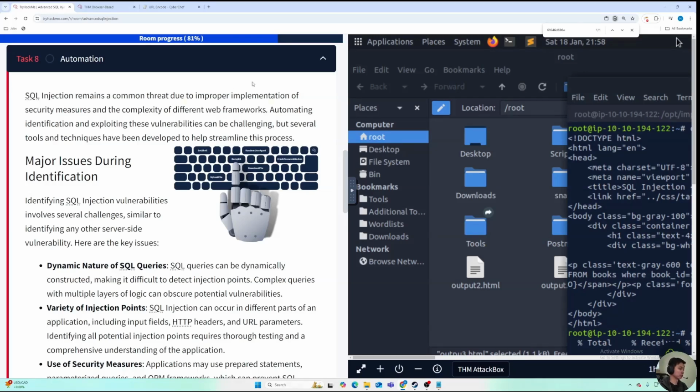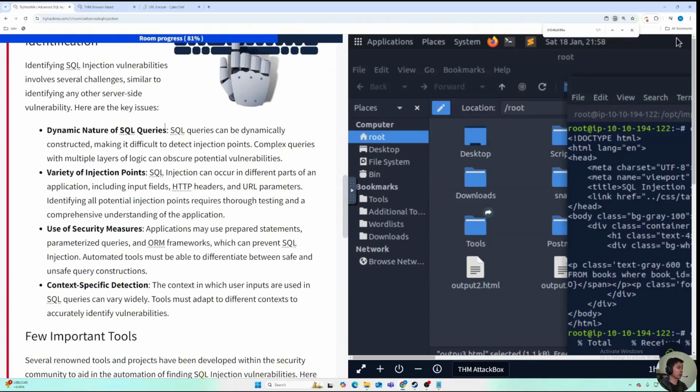These are the few key issues. Dynamic nature of SQL queries. SQL queries can be dynamically constructed, making it difficult to detect injection endpoints. Complex queries with multiple layers of logic can obscure potential vulnerabilities. Variety of injection points. SQL injection can occur in different parts of the application, including input fields, HTTP headers, and URL parameters. Identifying all potential injection points requires thorough testing and a comprehensive understanding of the application.